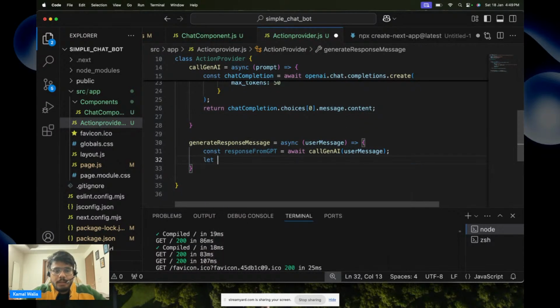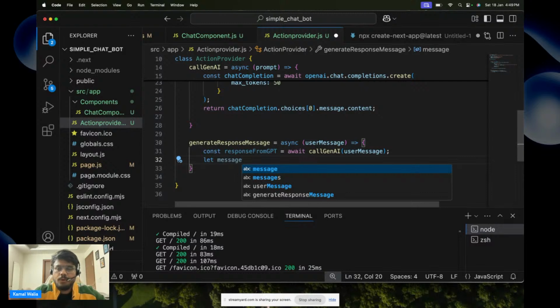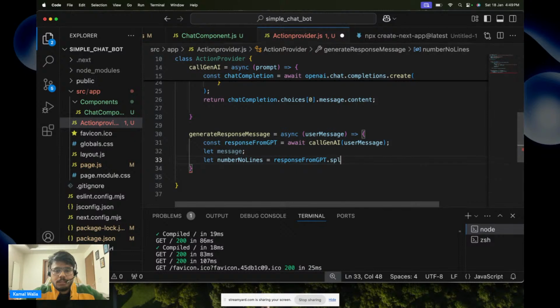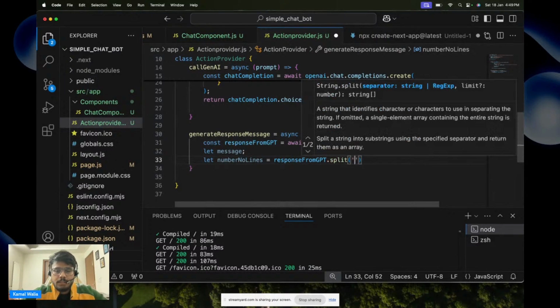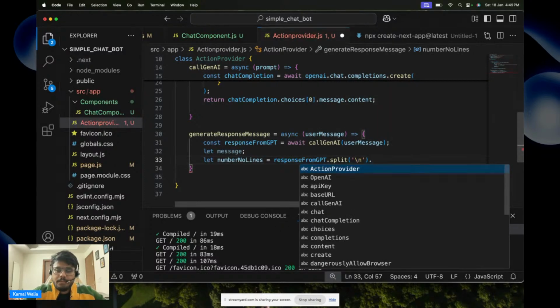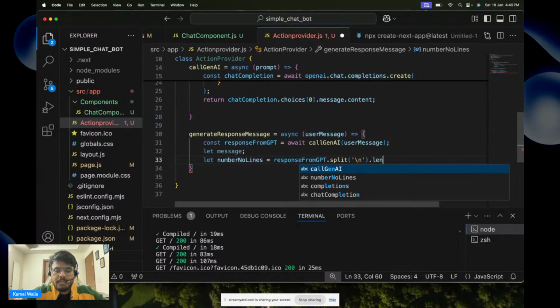And then this is me just formatting that particular message so that it looks conversational, like the chatbot is creating a response. This is more of a UI thing that I will do now. I don't want the message to be printed in one go. I want it to come line by line, so it looks more natural. So number of lines equal to response from GPT dot split, and I'll be splitting based on slash n, which is the character for a line break. So I am splitting all the line breaks and counting the length.